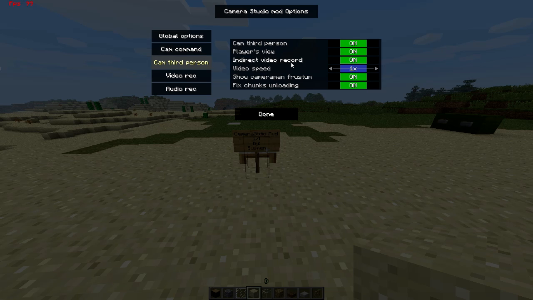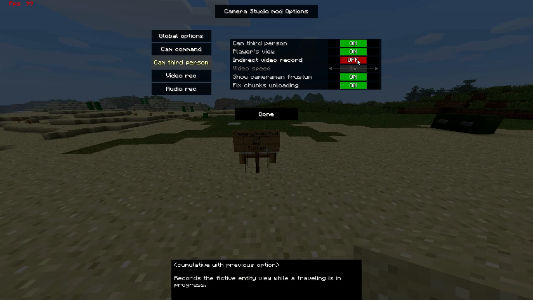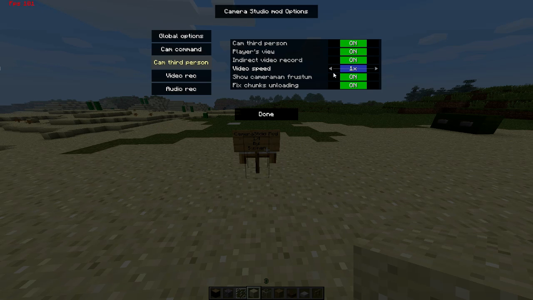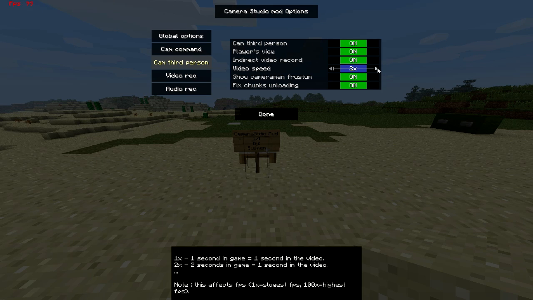And then finally, we have an indirect video record. So this will choose whether you want to record your first-person view or the third-person view. If you record the third-person view, you can choose the rate at which you'll record. So let's change this just for the heck of it up to 10x, guys.